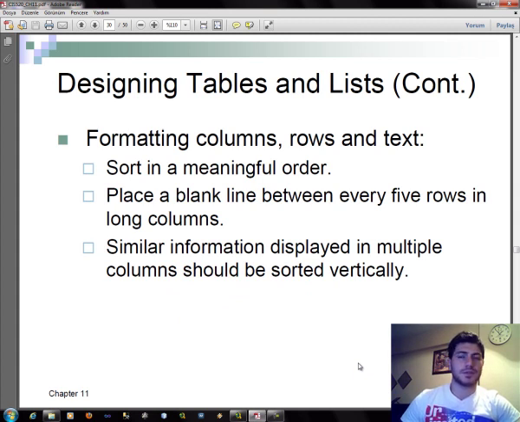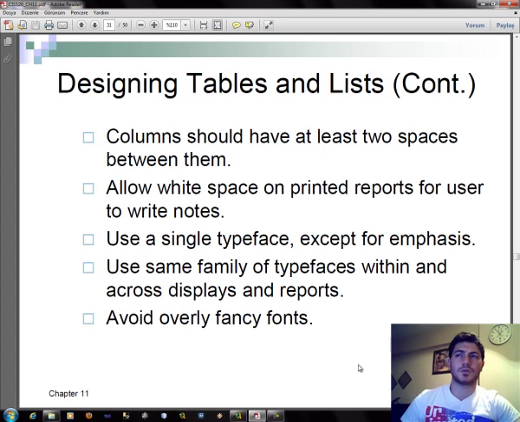Formatting columns, rows, and texts. Sorting in a meaningful order. Place a blank line between every 5 rows in long columns. Similar information displayed in multiple columns should be sorted vertically. Columns should have at least 2 spaces between them.